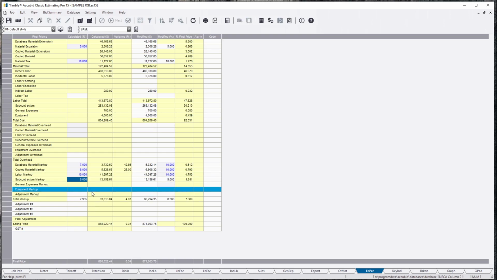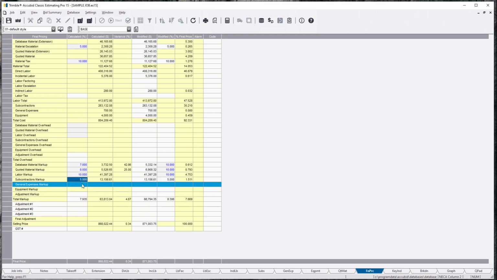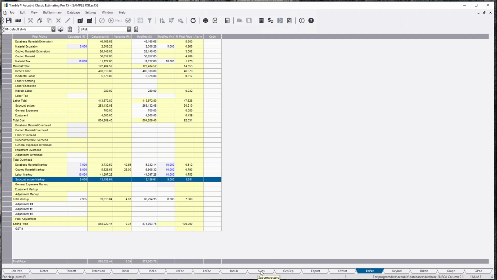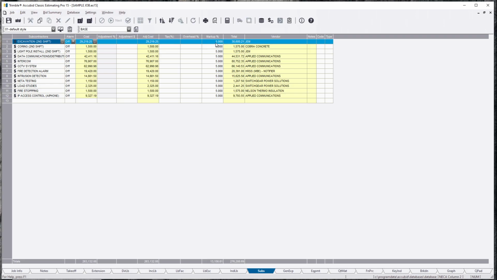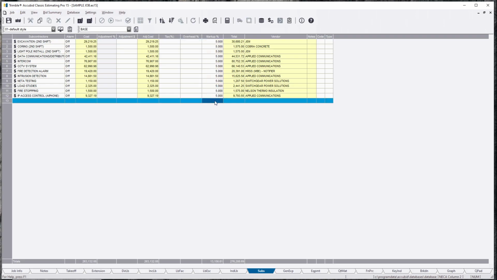Subcontractor markup, you're going to notice that you can't touch this here. The only reason is the program itself: you control the subcontractor markup by going to Subs. And then you're going to see here is your markup for all of these. Now, you don't necessarily have to come in here and change this. I'm going to show you how to use the variance and the final price.